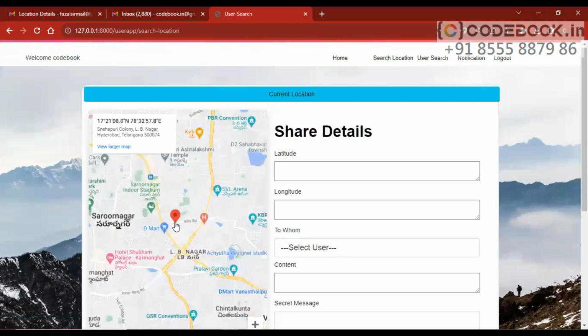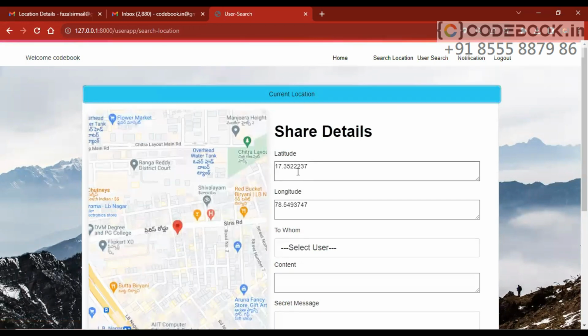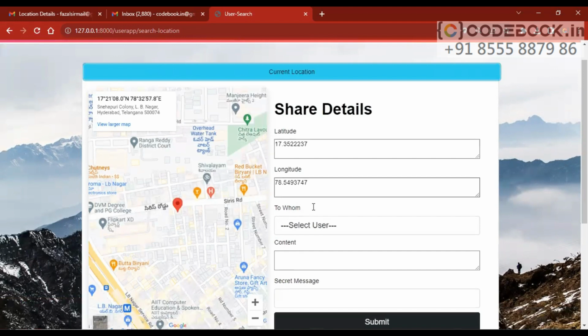Control plus, I can scroll like this. Now, latitude and longitude values are coming. If I want these latitude and longitude values here, there is a button given, current location. Click on that button, and you will notice that the latitude and longitude values will be displayed.